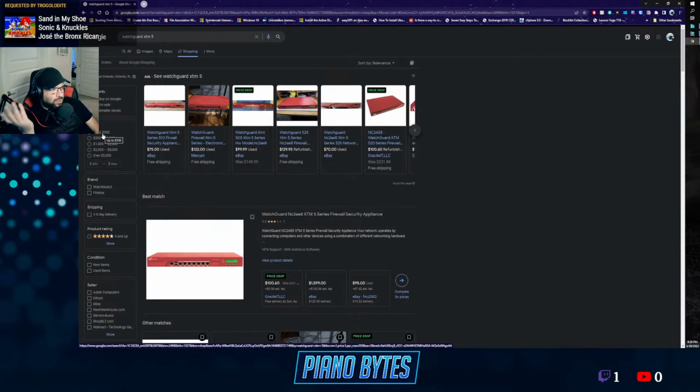The problem with these, obviously, is that once your license expires, you really lose the majority of your features. However, it still functions as a pretty good firewall. It's just all the additional features like IDS, IPS, antivirus, web filtering, and all that stuff gets removed because you gotta pay for it.